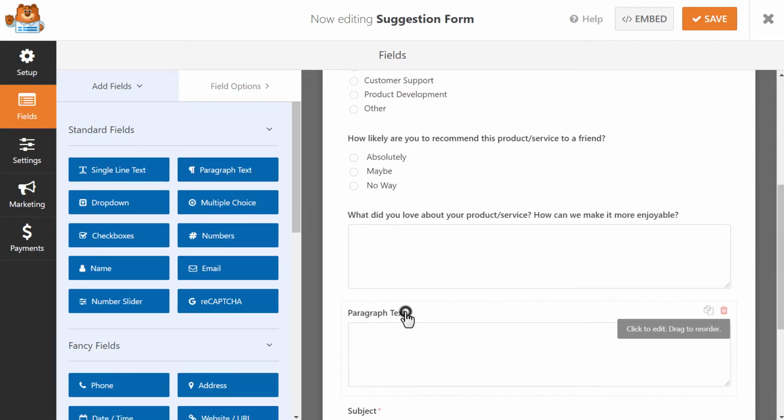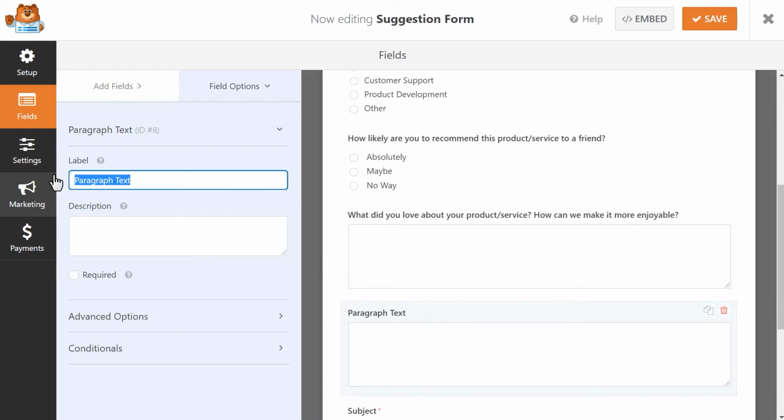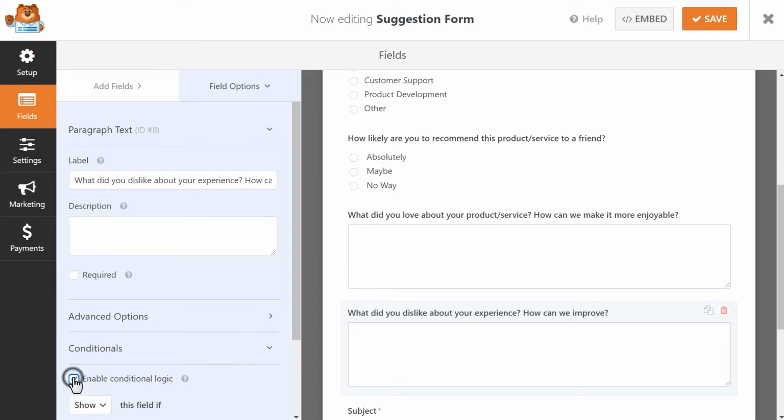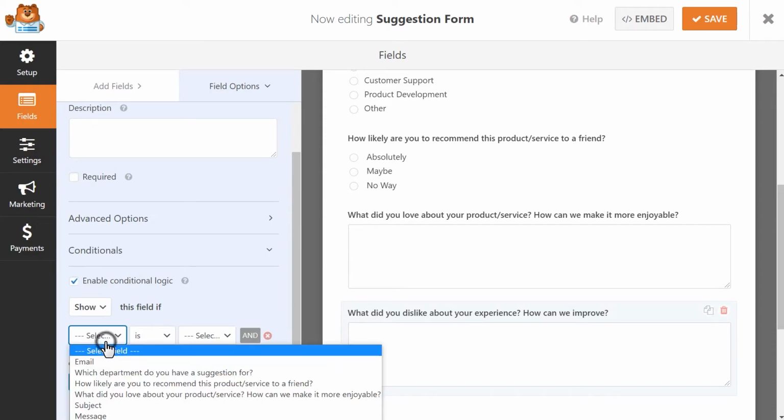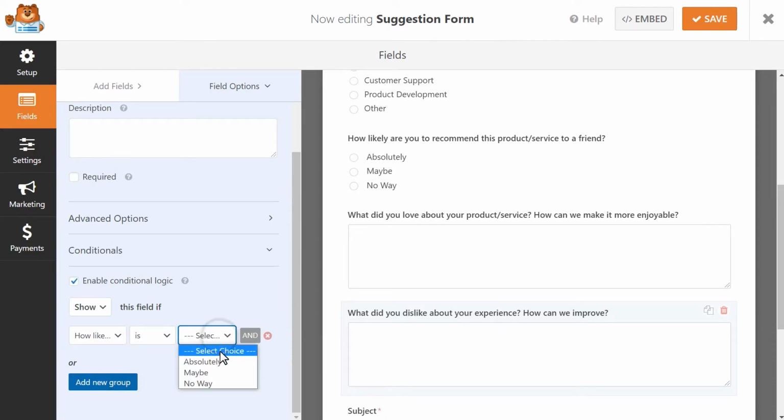Add a paragraph text field, click on it, and update the label to the question you'd like to ask, and then click on the Conditional Logic tab to create the rule. Show this field if how likely are you to recommend this product or service to a friend is No Way. You can add additional questions to your form if you'd like, such as asking about referrals, and get more detailed information by using conditional logic.